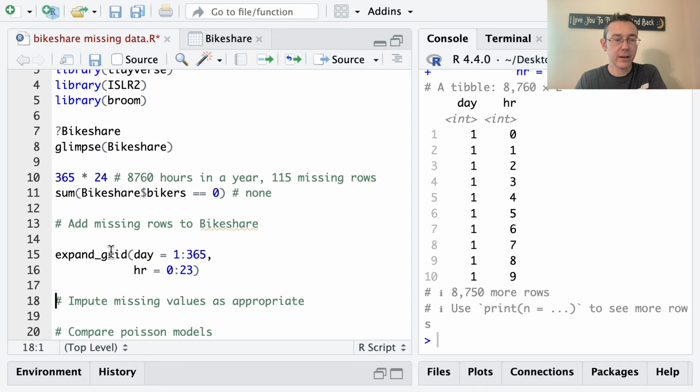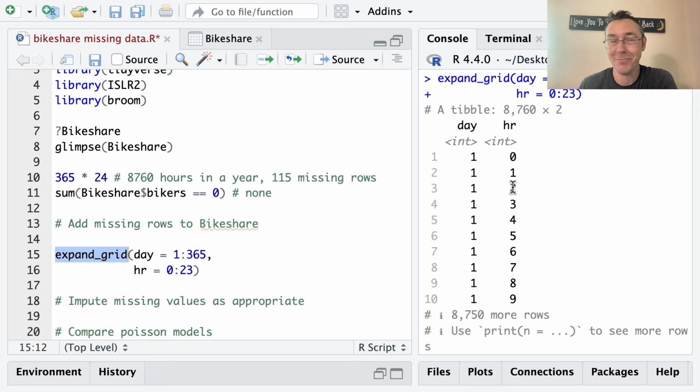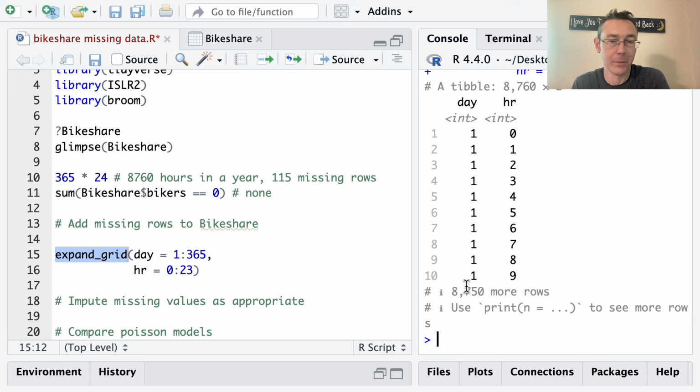All right, so the fact that I used the underscore here rather than the dot in expand grid means that this doesn't overwhelm my console when I print it out. And you can see the first few rows of my data set. And I've got day and I've got hour. There's 8,760 rows. I have 24 rows for each day. And then for hour, it goes from 0 to 23. So this is what I want.